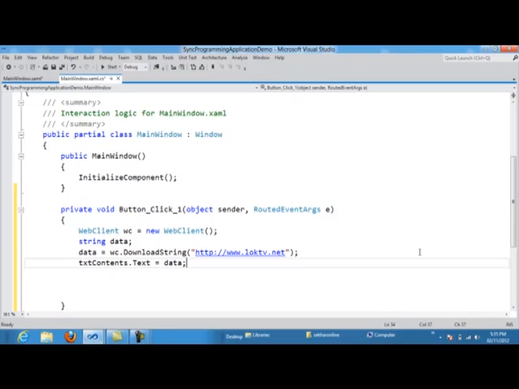So the synchronous programming model is very simple. We just create an object and invoke the method by passing some parameter. Once the complete method processing has been done, the result is assigned back to data, and wherever we want, we can use that information.